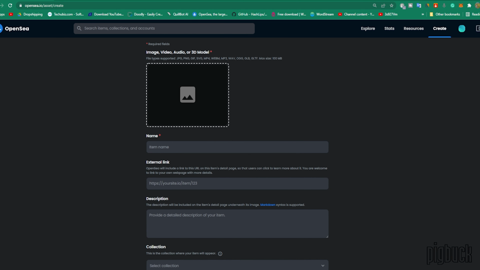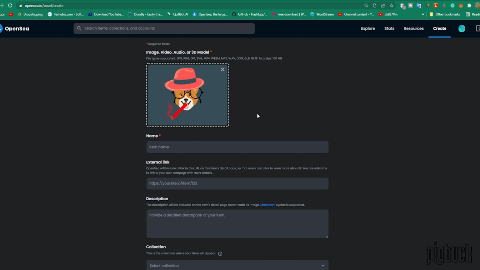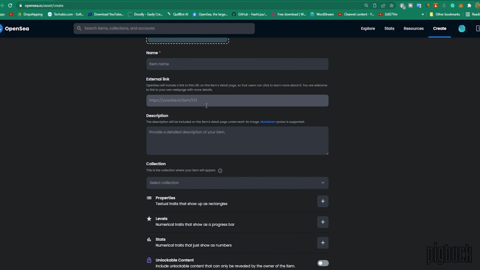Now, all you need to do is simply upload the image of your NFT. Let's go ahead and upload this one right here. I'm going to call it Smokio#01, and then down below you have the external link over here. What you can basically do is add a link to a website or whatever, showcasing all of your previous work, which is pretty good.